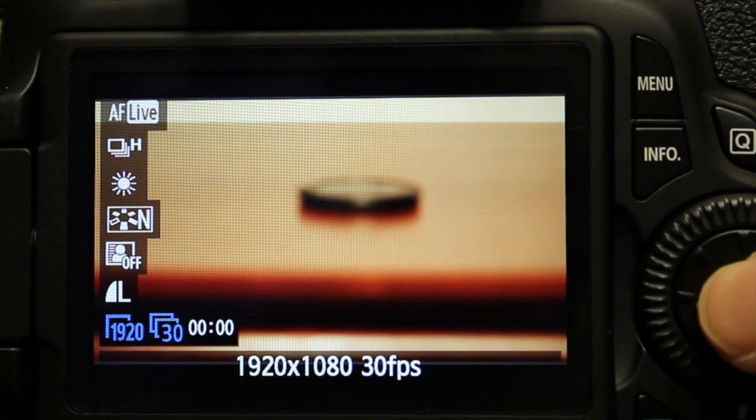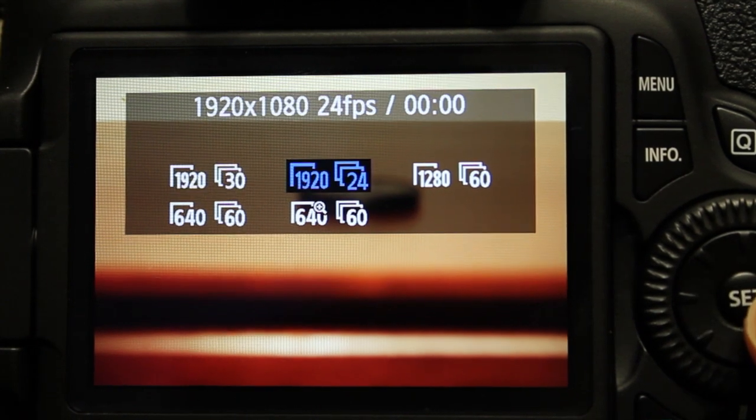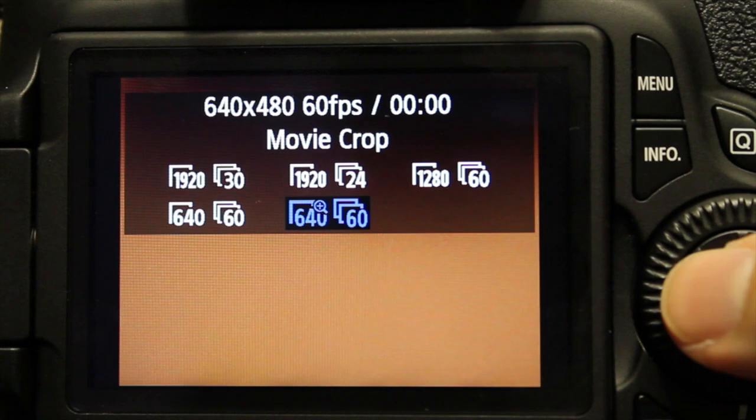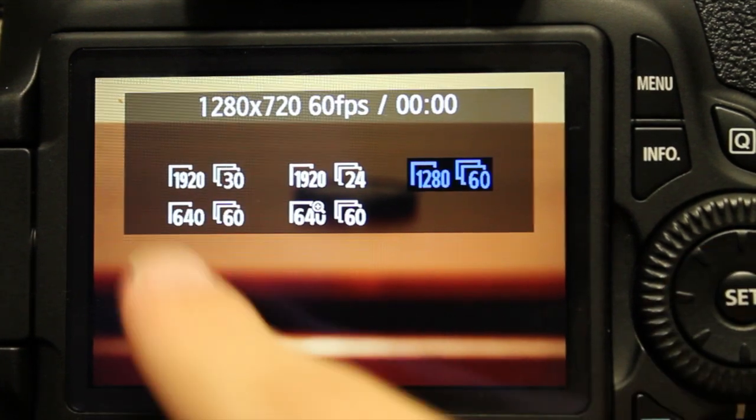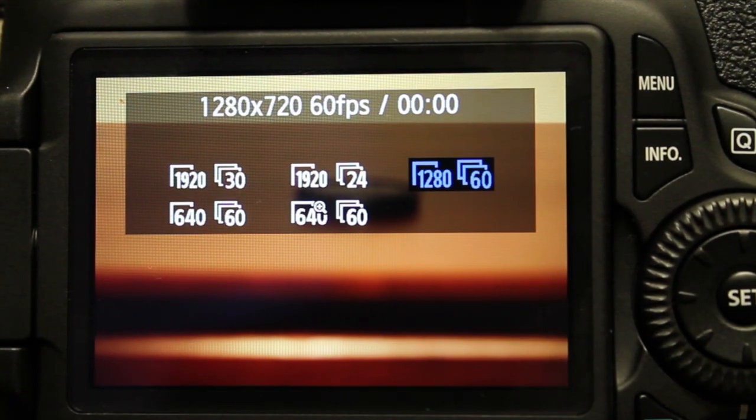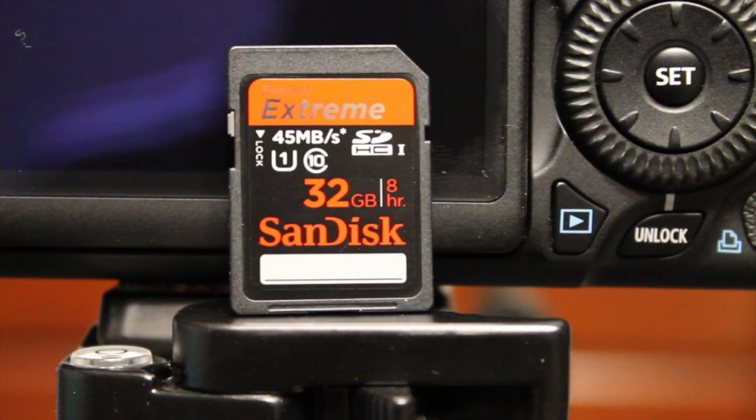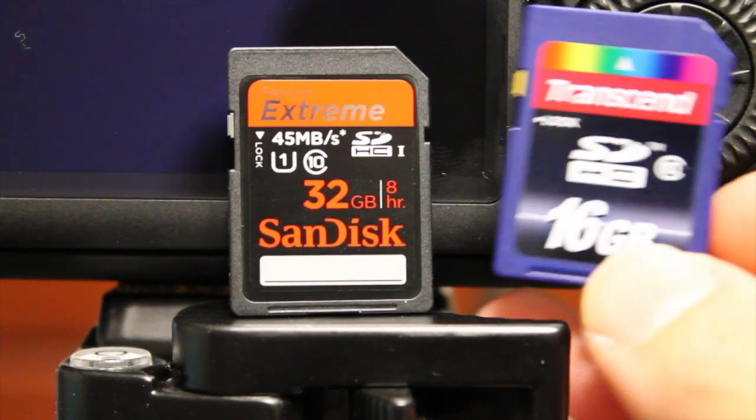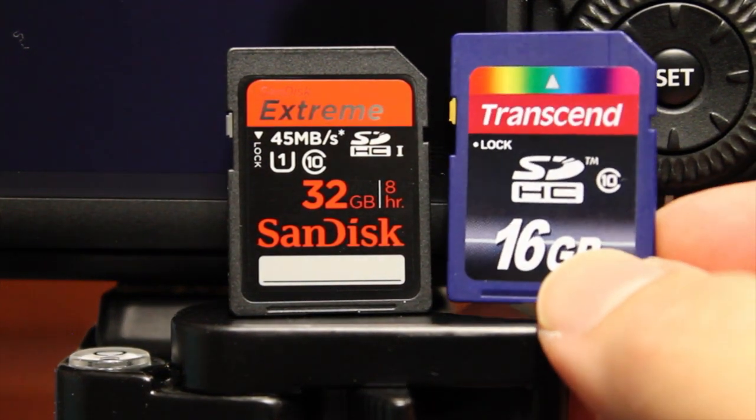There's also one other solution, and that is to record in a smaller file size. So instead of recording at 1920 by 1080 at 30 frames per second, you should change to 720p if you need to. You can pick up this card on Amazon for around $30, or you could go for the 16GB version, and that is around $20.